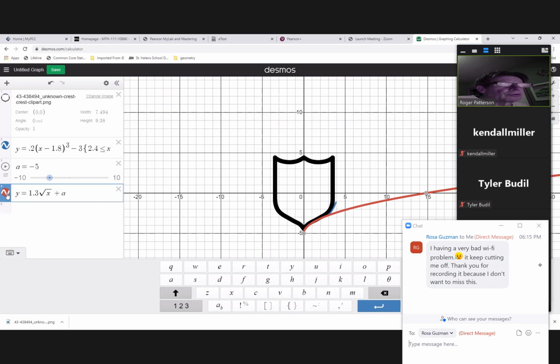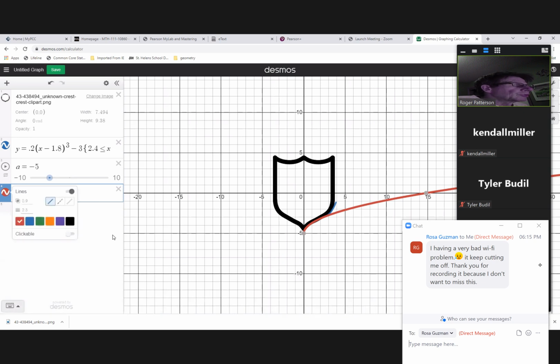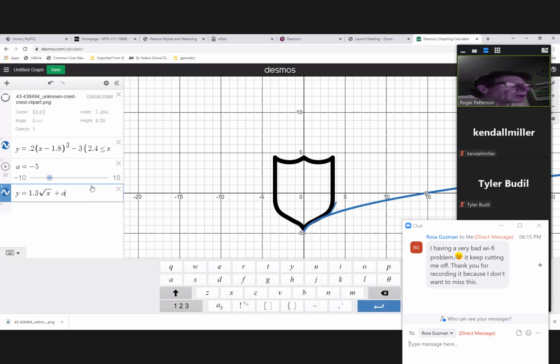So I'm going to change this color to blue. All right, so it looks the same. And now I want to restrict it. So I want to restrict it to that 2.4. So let me change this to a -5 so I have it in the right spot. And now I'm going to use the braces again. So I'm going to go back.